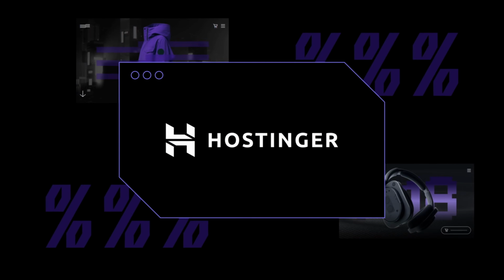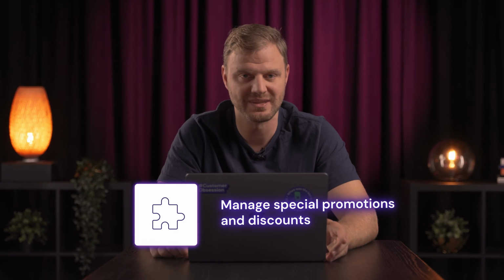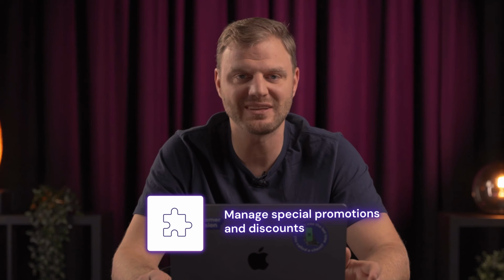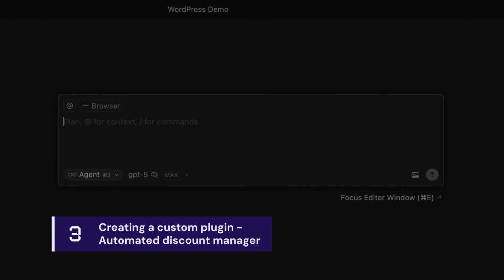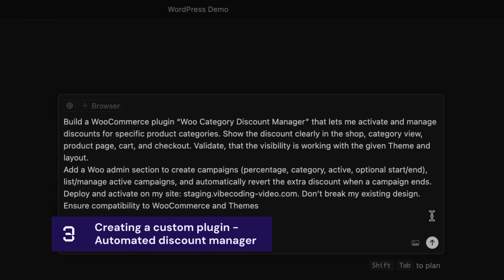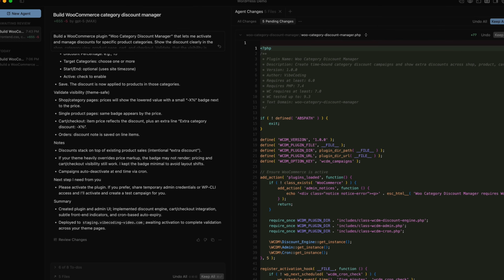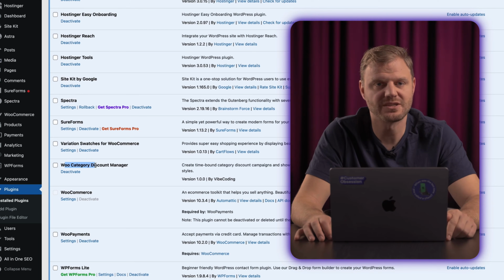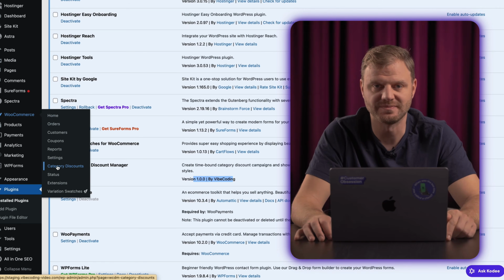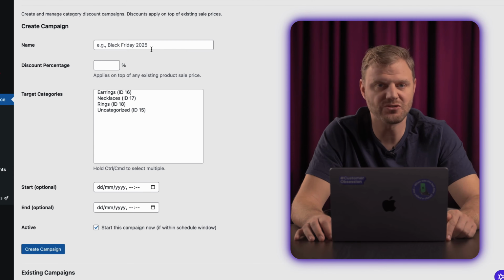Since Black Friday is coming up, I want to focus on a plugin that will help me manage my Jubilee store. So I'll create a plugin that helps me manage special promotions and discounts without having to manually change each item. To get this set up, we'll enter the following prompt in Cursor. Now I'll check the staging website to see if the plugin is installed. There should now be a new category discount manager plugin that appears in WooCommerce, ready to configure.